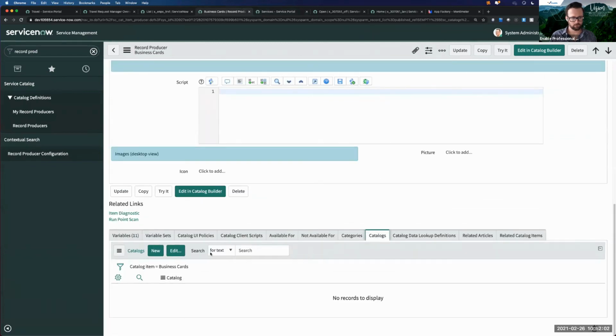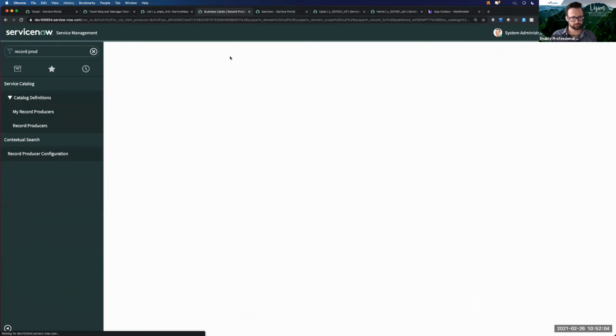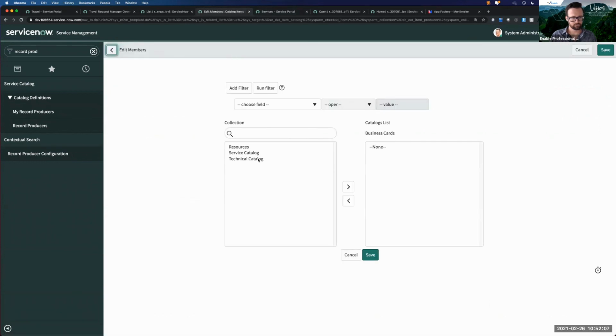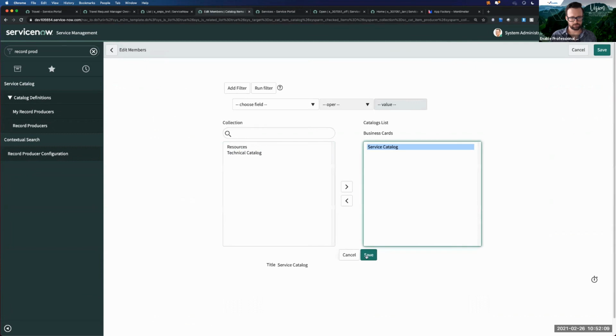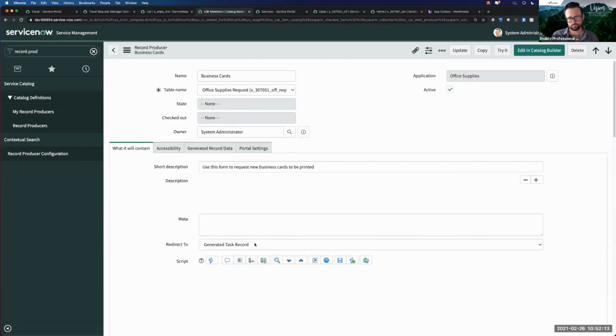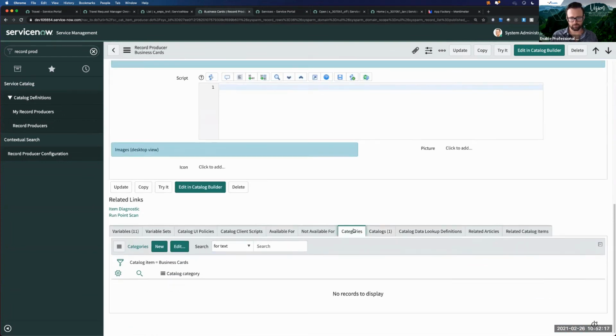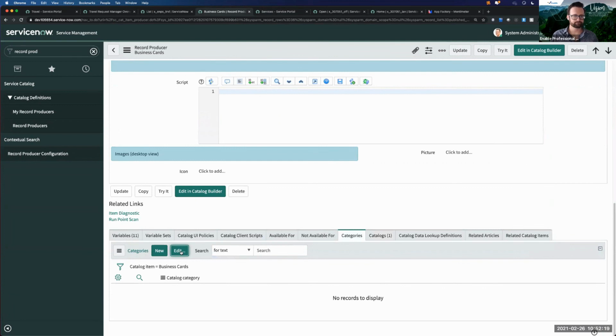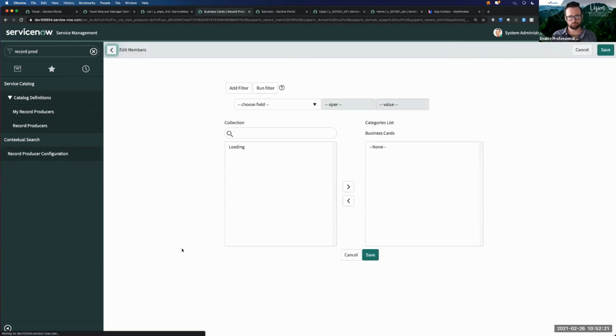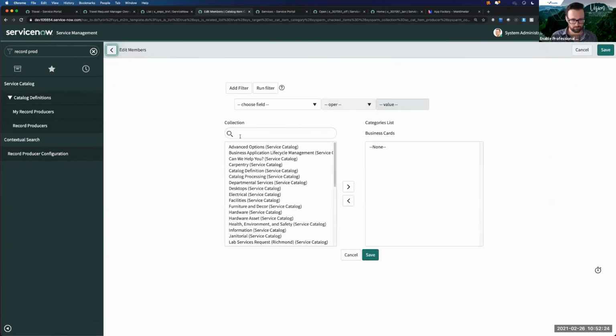Categories and catalog. So we'll just add it to, I think it's that one. And the reason why we've got to add it to the catalog and a category is because we're not going to know where it's meant to sit, right? Yeah.